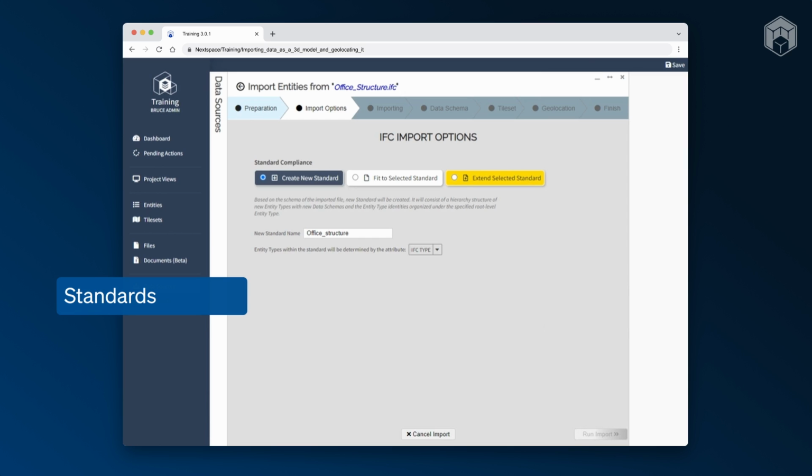If the IFC model content will be turned into Nextspace entities, it is usually best if objects in the IFC can be grouped together with Nextspace entities of the same type. In a normal workflow, it is best practice to fit your imported data to an existing standard or extend one if one already exists. Create new standard. To make training data more obvious, we will choose to create new standard.